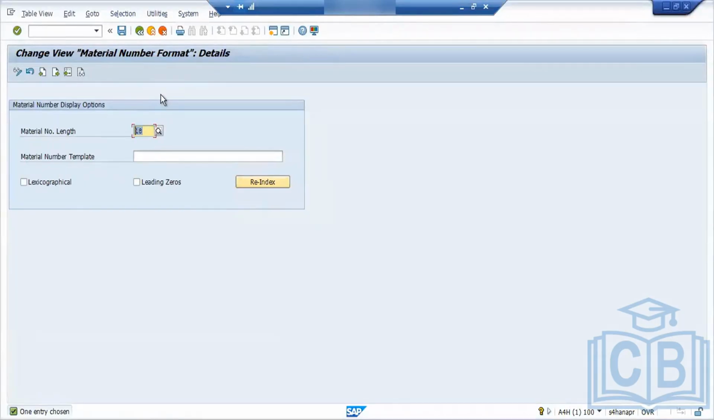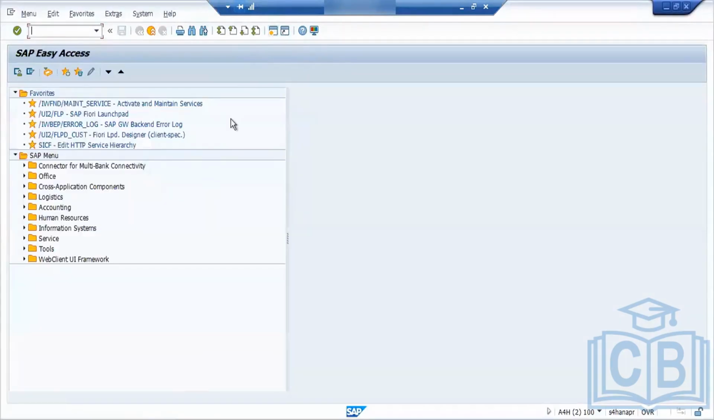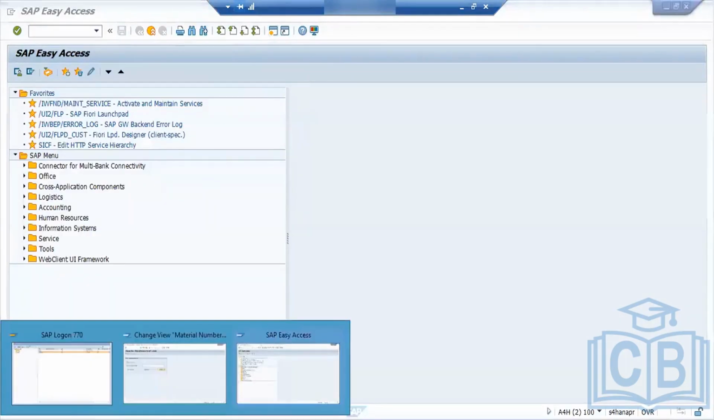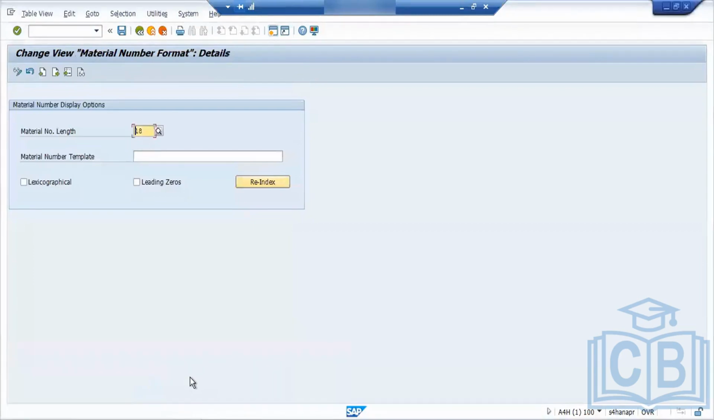There is a note there. We need to implement that. Generally, all SAP notes we are going to implement in the notes. Generally, it can be done by the basis consultants. And the maximum length is 18.